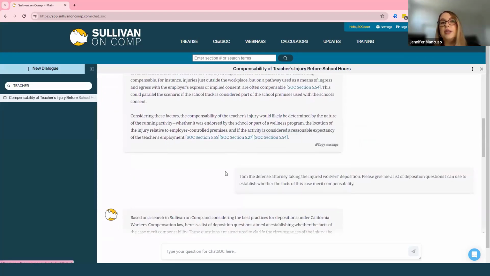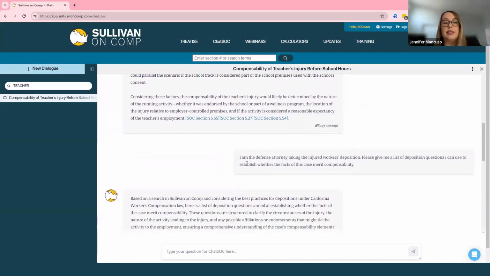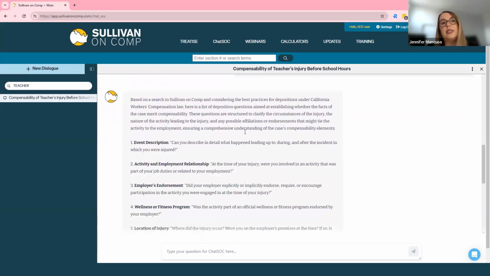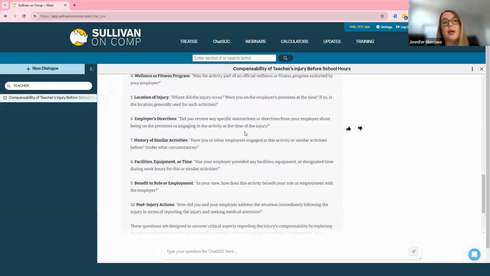And then if you want to get more specific, let's say as a defense attorney, you're trying to get a list of deposition questions. It will give you a list of questions that you can use that will establish whether the facts of the case merit compensability. So you can scroll down and see here that it's going to give you a variety of questions that you can use for your depo.